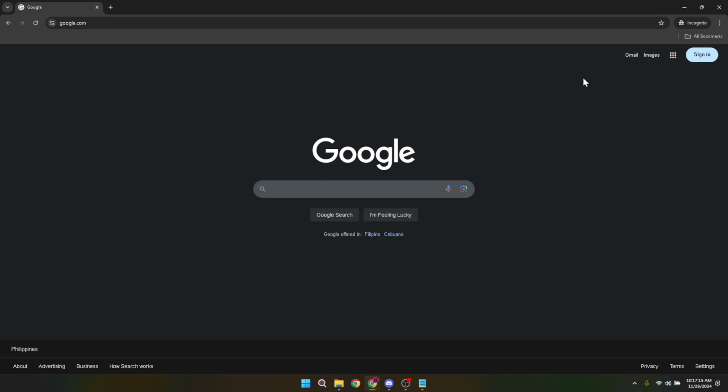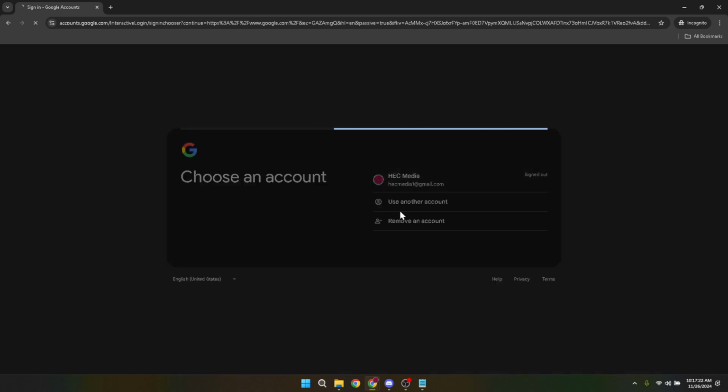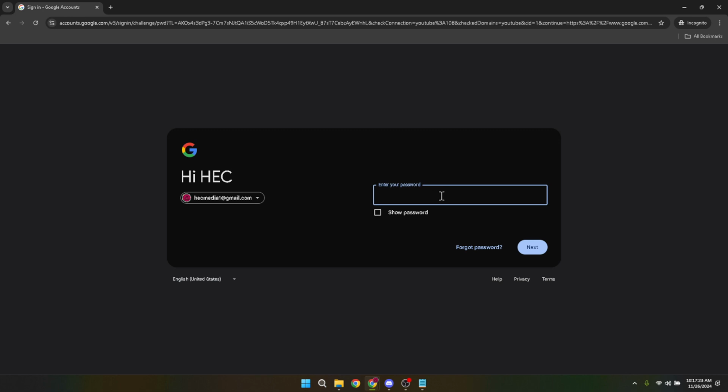From here, you're going to want to access your Google account. To do this, look towards the top right corner of the screen and click on the Sign In button. It's pretty straightforward from here. Just choose the account you want to use for Google Slides and enter your password. After your credentials are entered, click Next to proceed.